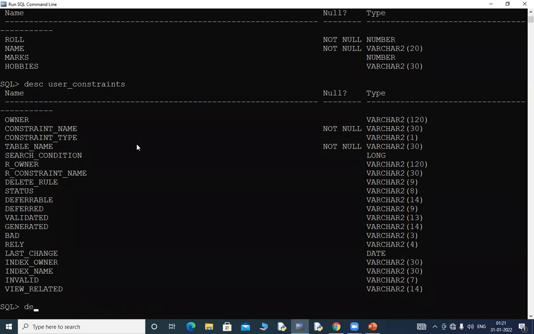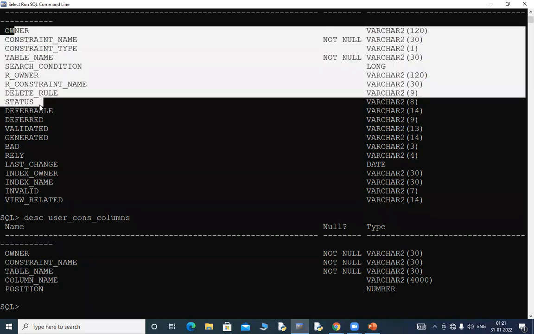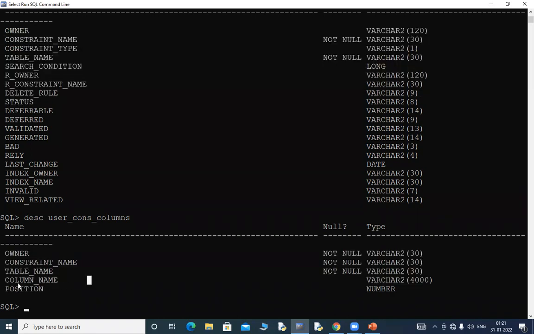Another dictionary is user_cons_columns, right? This is another dictionary. Now this contains some other thing. The thing which is not present in the first one, and is present here, important one, is the column name, the column on which the constraint is put. Okay, and here we have the constraint name and the column name and the table name. So let me just do a check for you here. Say I'll just query this view. Okay, for the moment just keep on noting what I'm telling you, right?